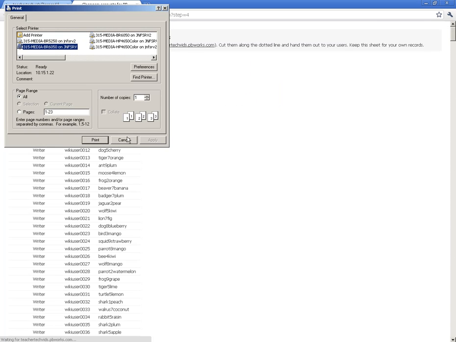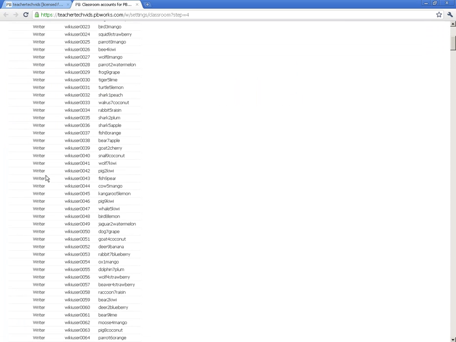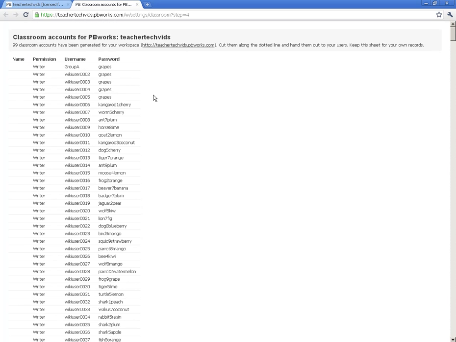Alright, once they are created, there's a good little feature here: print the account list. If you've got a printer hooked up, it'll pop up and allow you to print all these out. I definitely encourage you to do that if you're going to hand them out to students. You can print it out, cut these slips of paper apart, and they'll be ready to go. They can log in and edit the wiki.